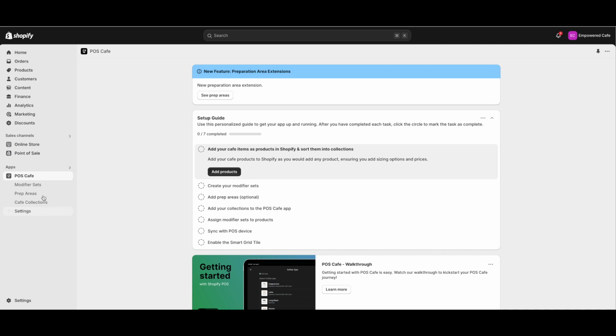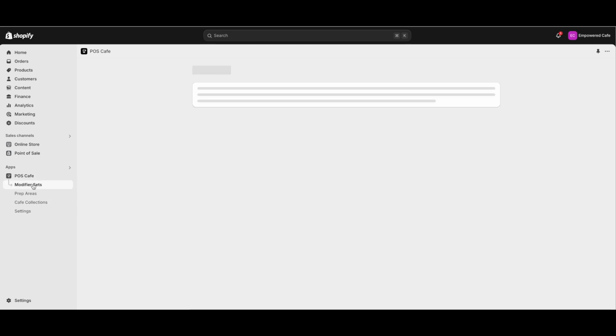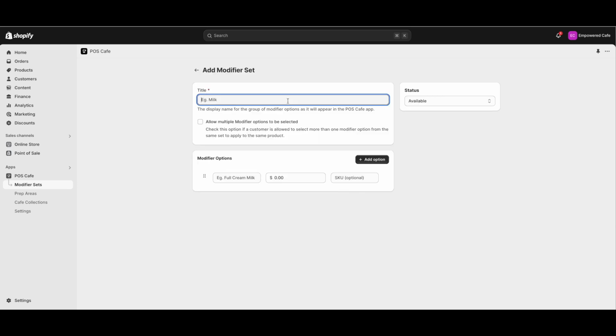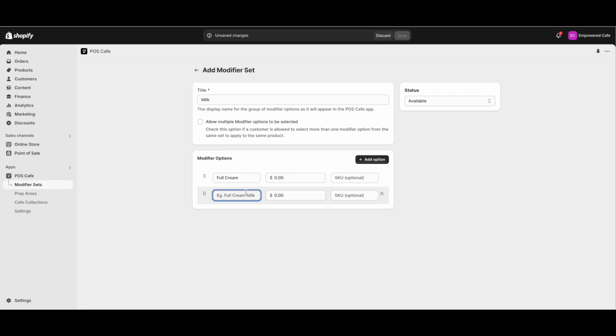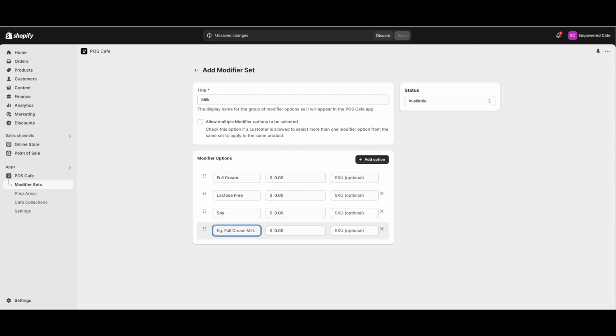The first thing I'm going to need to do is to jump in here and create my modifier sets. These are the customizations I want to add to products through POS Cafe. For example, milk type. Now, the first option I write in here is going to be the default option. As I add all of my options, I can add any associated charge that I might want to add if my customer chooses that option. I also have an optional SKU field, which I don't need to use, but it's there if I want to.